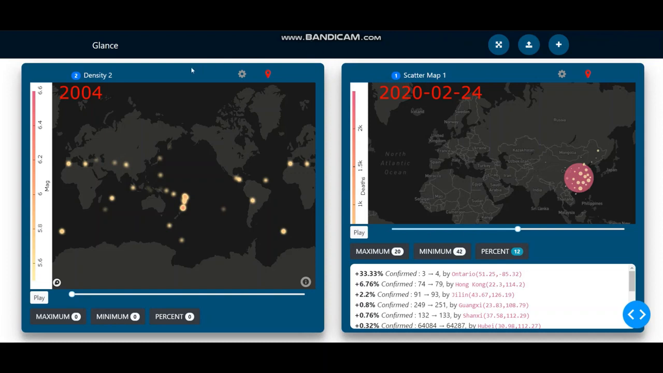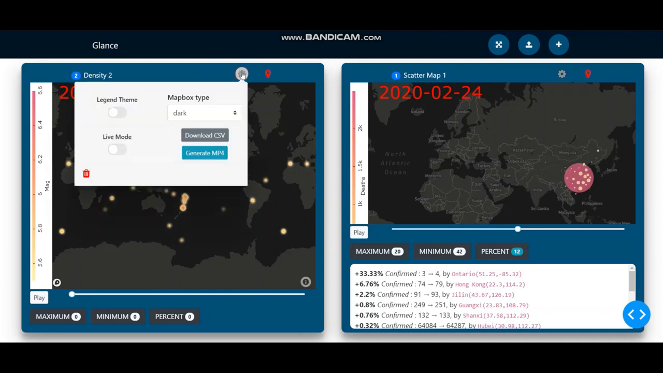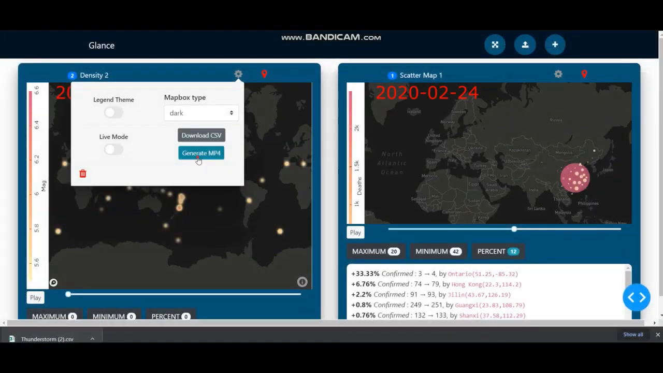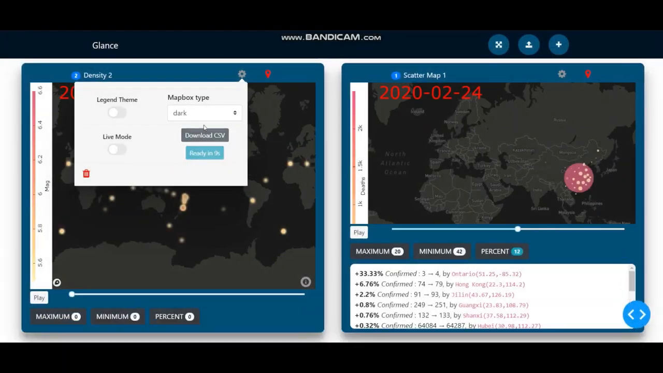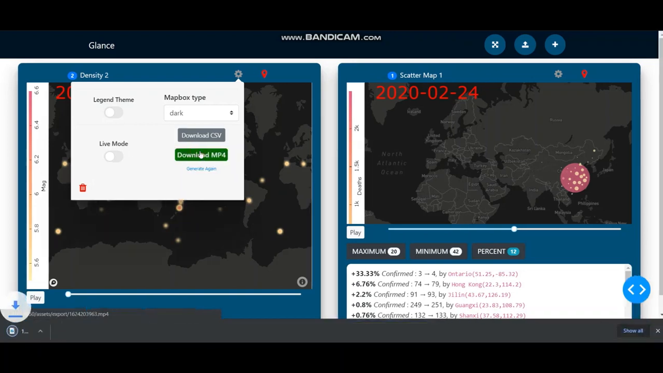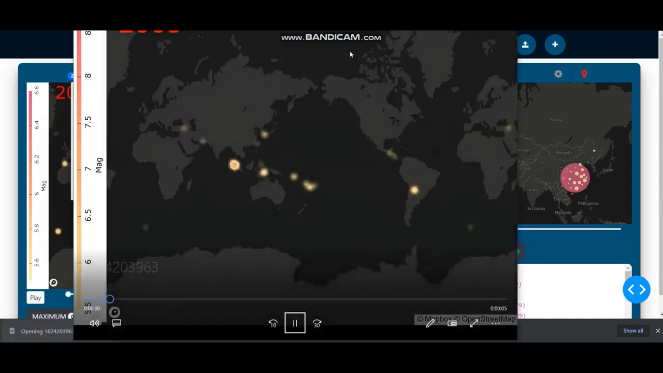It is time for the top section. Let me demonstrate this setting. We can download CSV file. This is the CSV file of the thunderstorm dataset. We can also generate MP4. While waiting for the MP4, let me show other functions such as we can toggle between light theme and dark theme. Okay, now the MP4 is ready soon. We can download the MP4. This is the MP4.